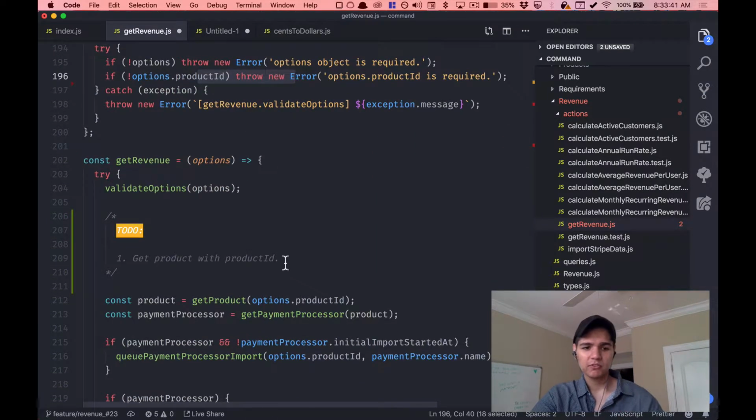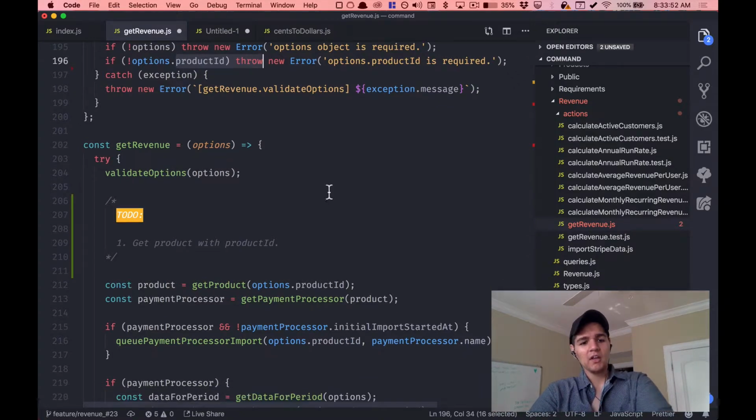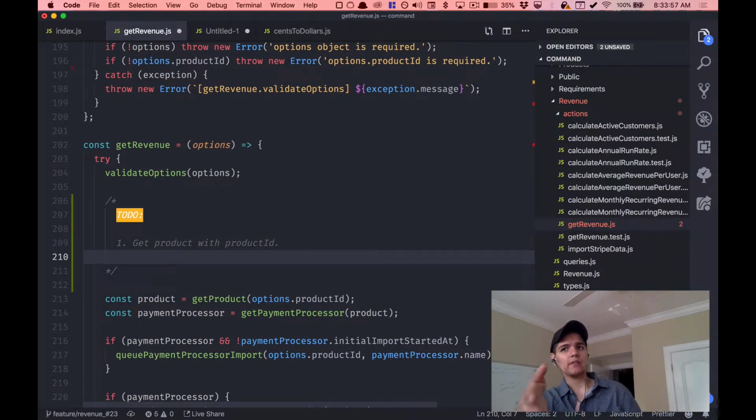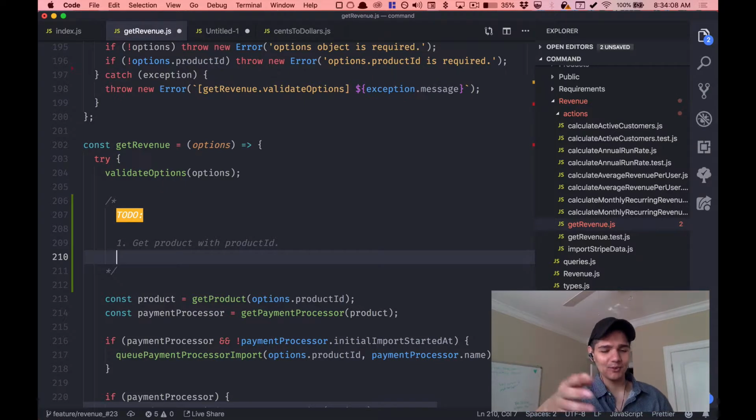Simple, easy. So back down here, we're saying get product with product ID. That told us one of our dependencies for this action: we need a product ID passed as an option. Cool. So then the next thing is, okay, we have the product, and the reason we got that is so we could get the payment processor. Payment provider, whatever you want to call it. We need to get that payment provider from the product.